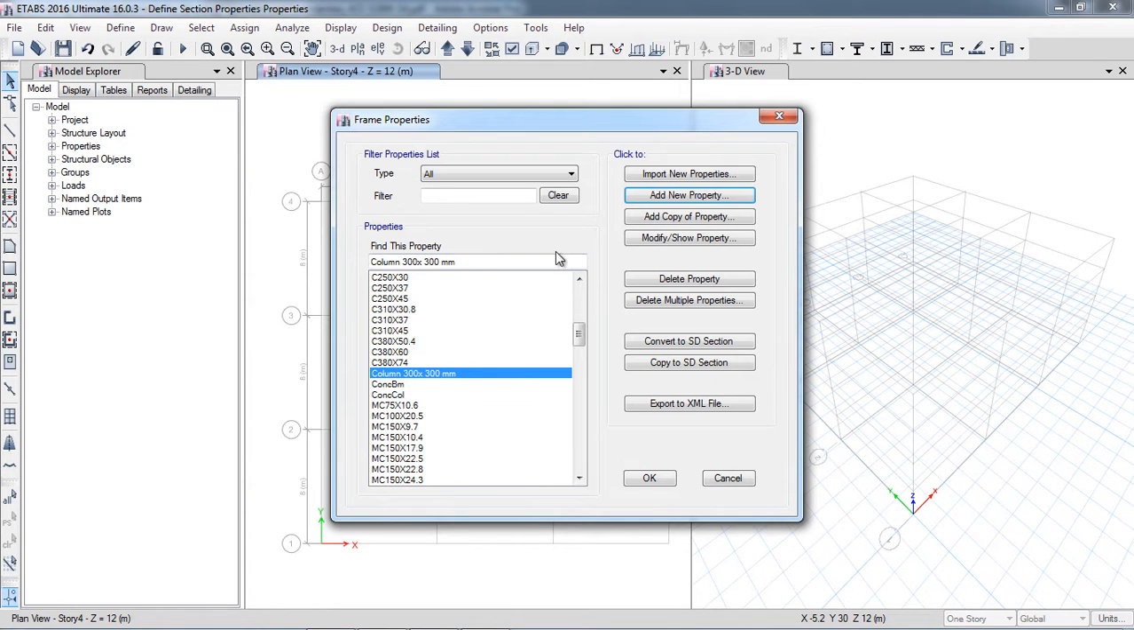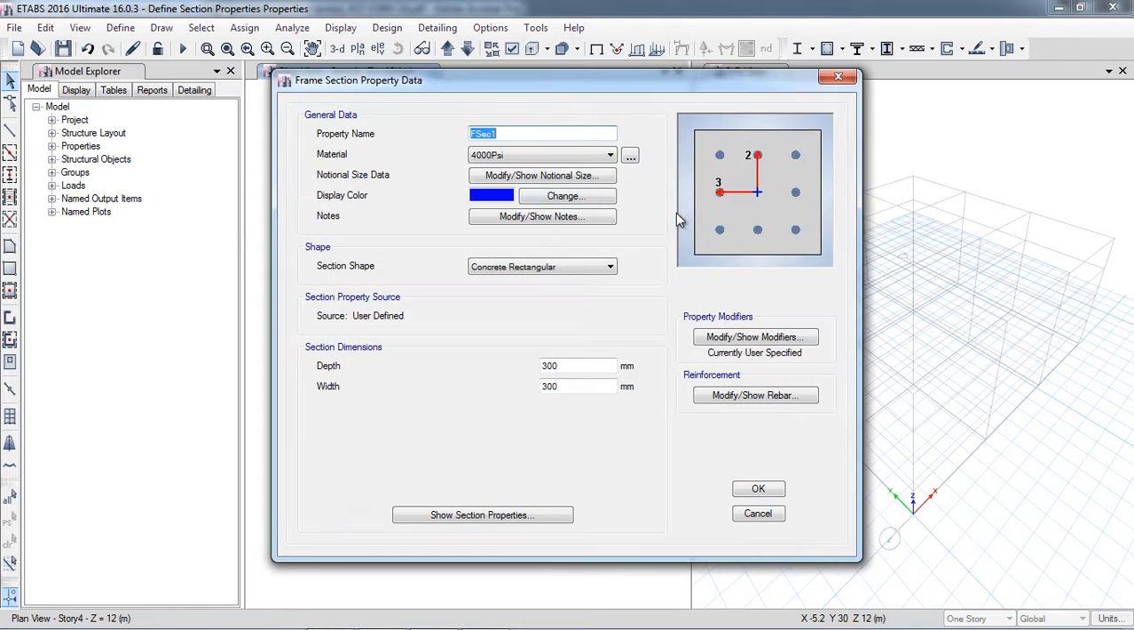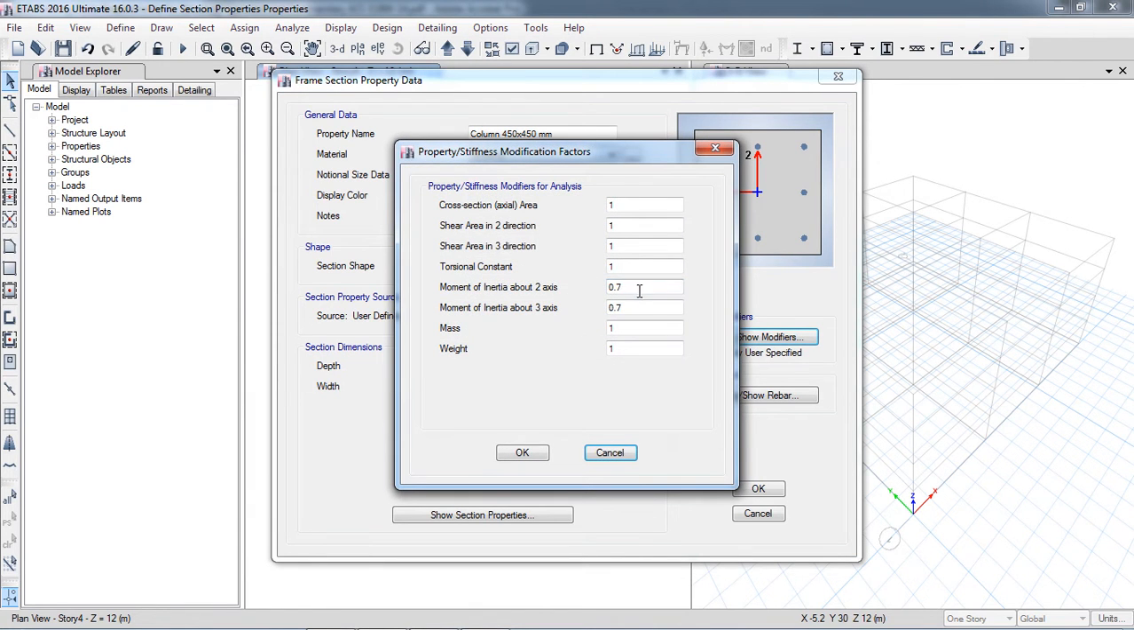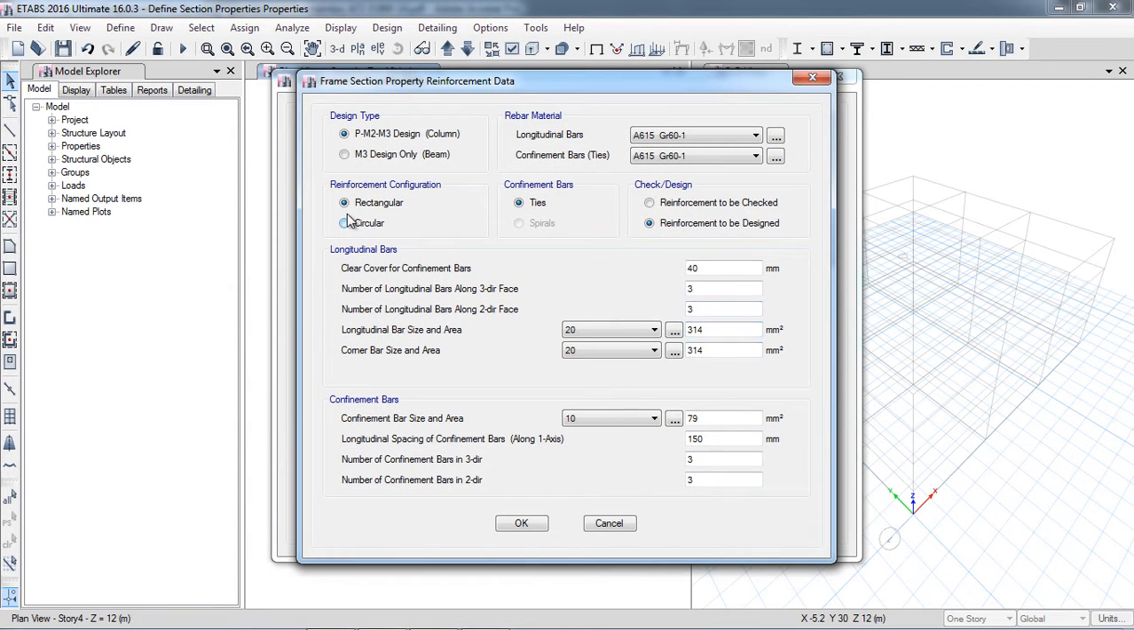Now I will create a copy of this column again. Add copy of this column, 450 by 450 millimeter. I will again put here 450 by 450. Because I have created the copy, the modifiers are already present. Okay, reinforcement, rectangular column, 60 grade for longitudinal, 60 grade for confinement bars.